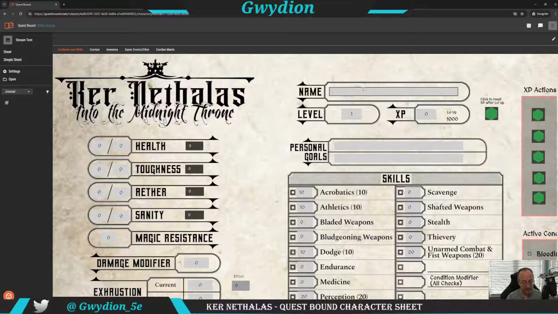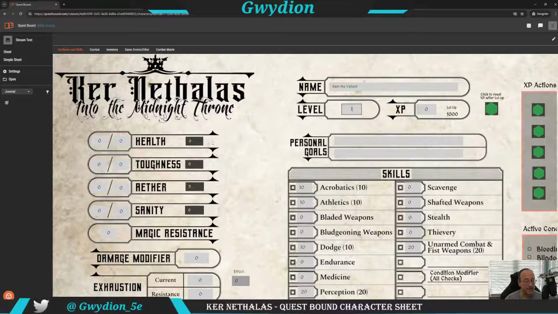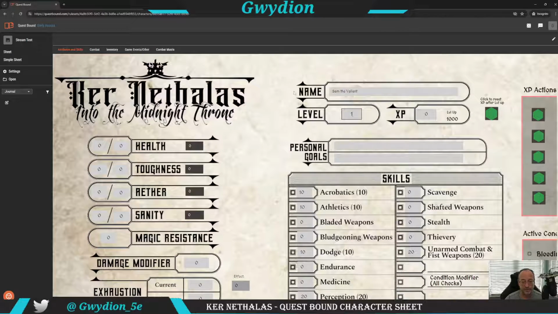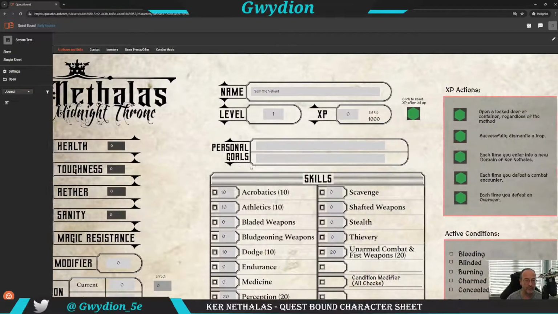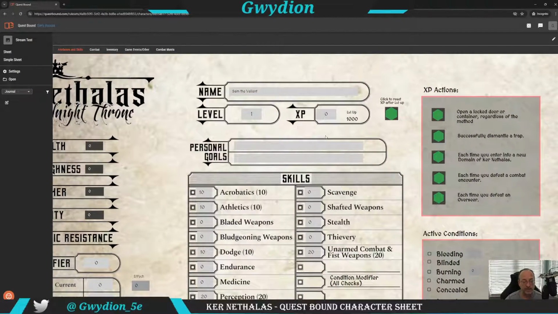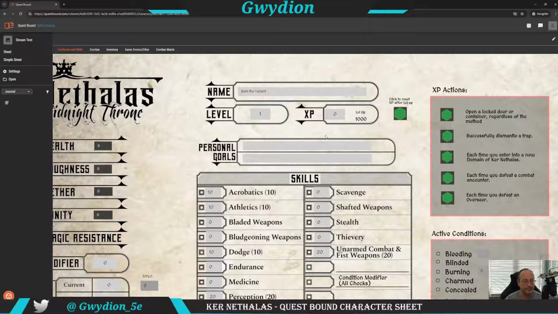So you can type in character name. We'll just say Sam the Valiant, if I could spell Valiant. You can put in your level. Some things are already included, but you'll be able to mess around with this character sheet. If you click anywhere and use your arrow keys, I'm arrowing over to the right, then you can see I did make use of the full amount of screen real estate I have.